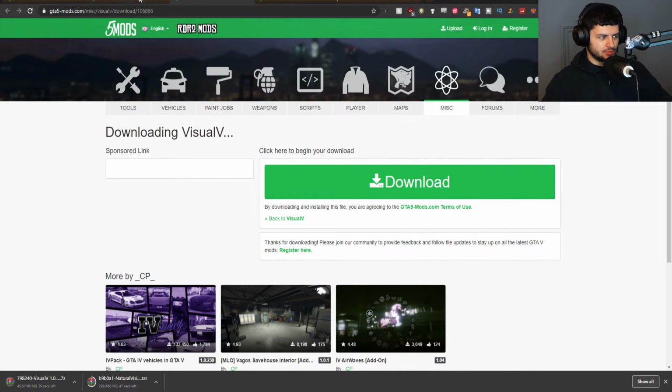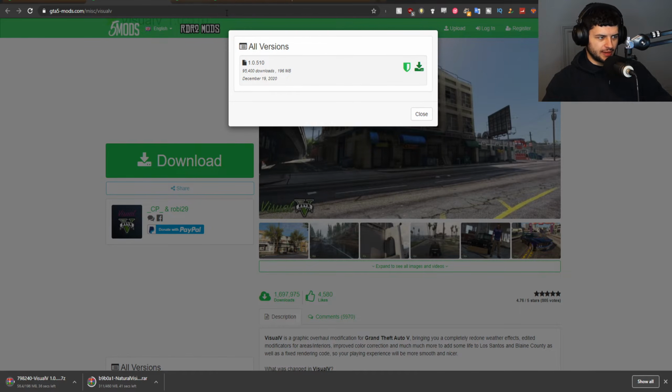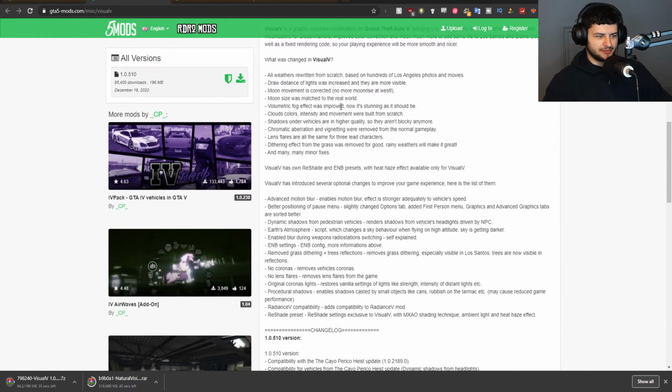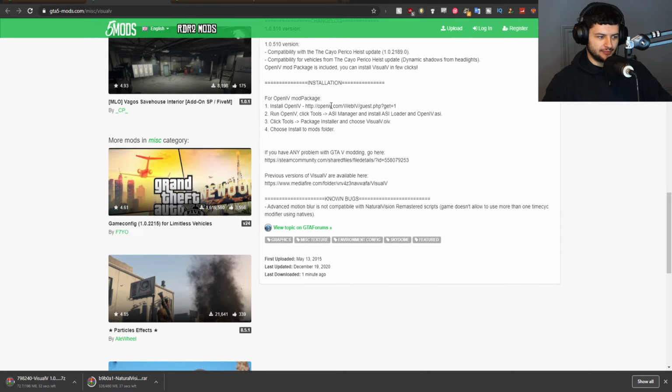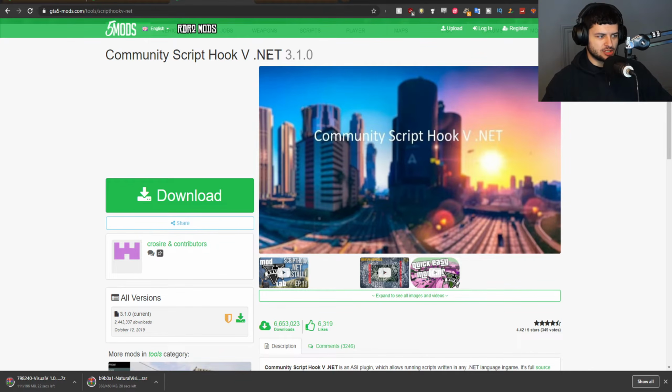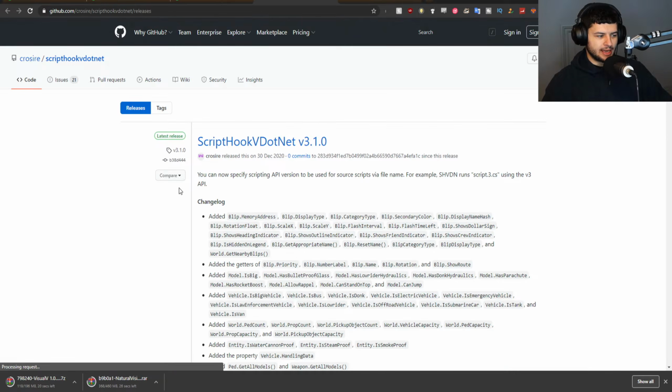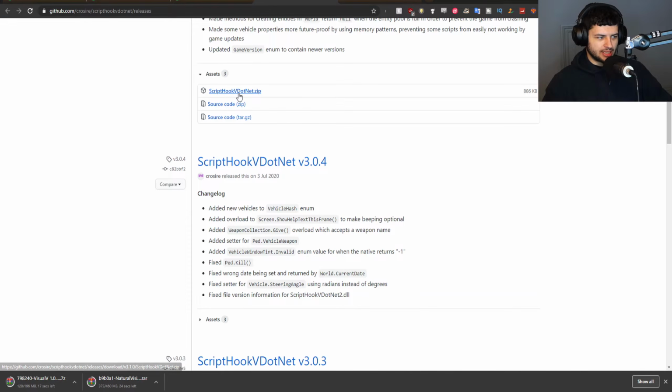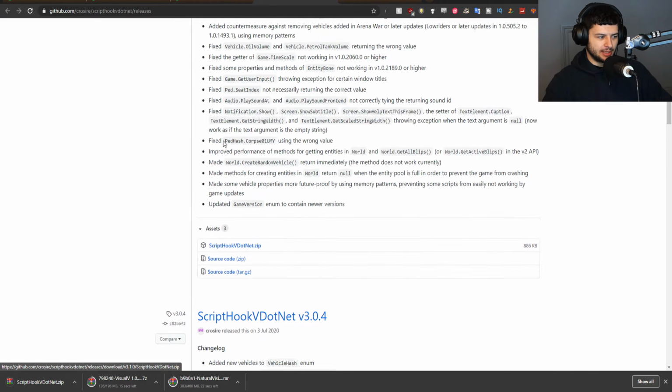Okay, so we're going to download Visual 5, and then along with Visual 5, we're going to download the files we need for Natural Vision and Visual 5. Now, for most mods in GTA 5, you're going to need a combination of different files. The first one we need is Community ScriptHookV.NET. So we're going to download this too, and we scroll down and download this zip file here by clicking here.